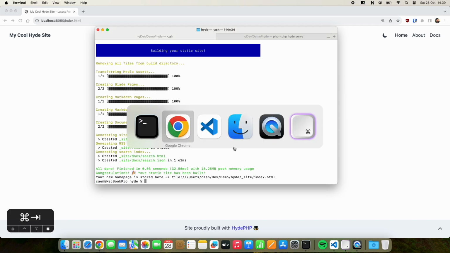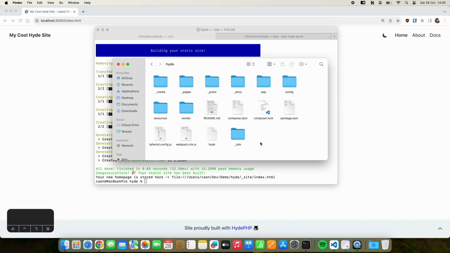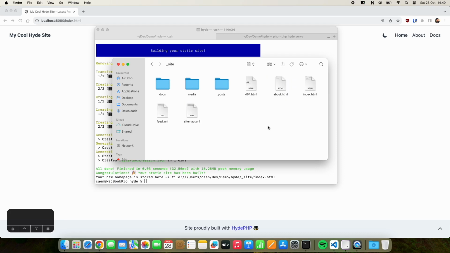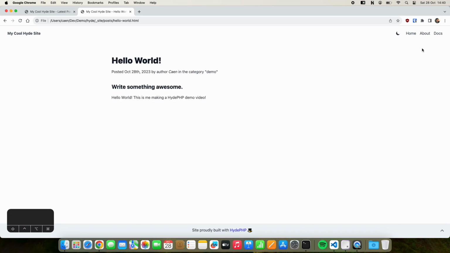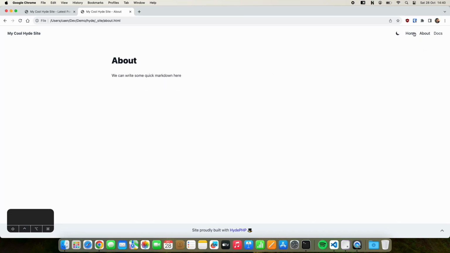Now, if we open our projects folder and navigate to the site directory, we have a bunch of files with our static HTML here. Let's try opening up the index page, and this looks exactly the same as in our preview. Perfect. And the links here work as well, of course, because all the links in Hyde are made to be relative, just for this reason.